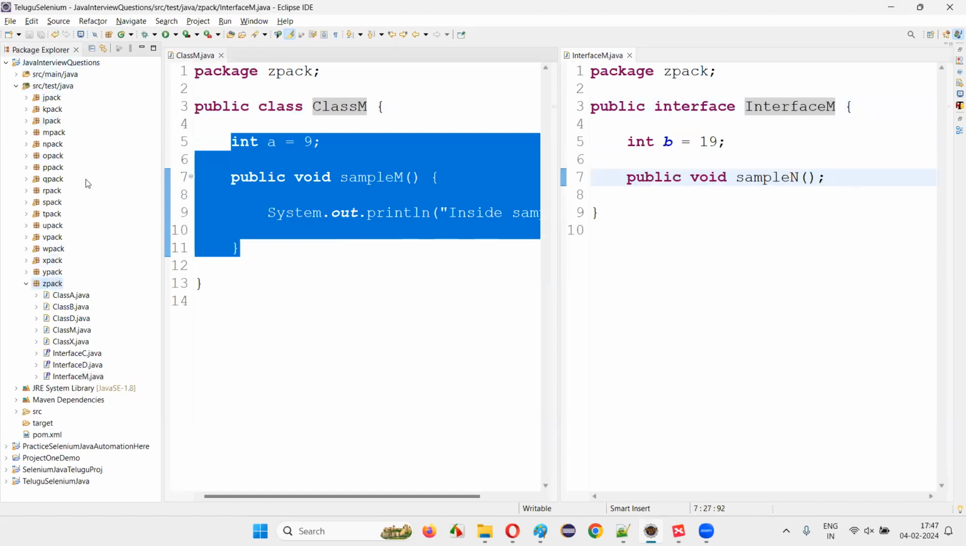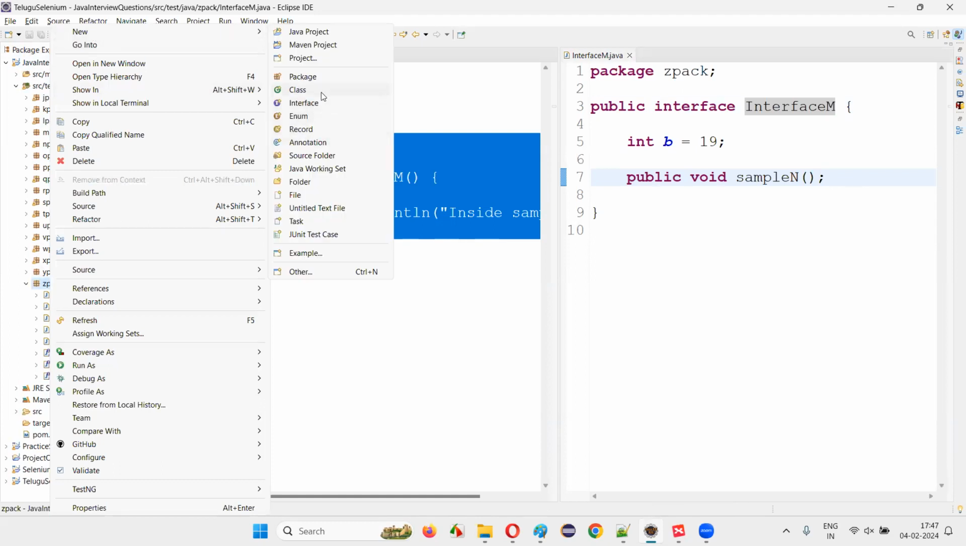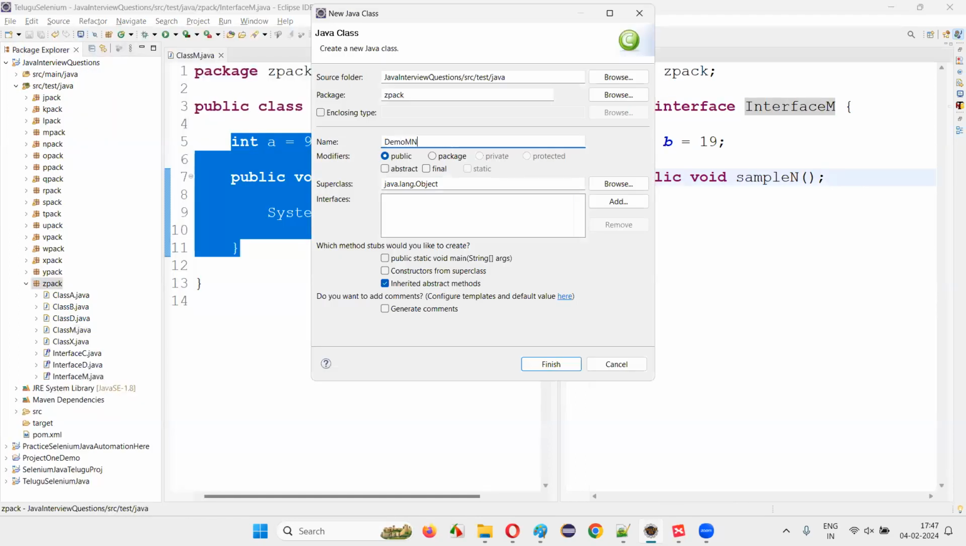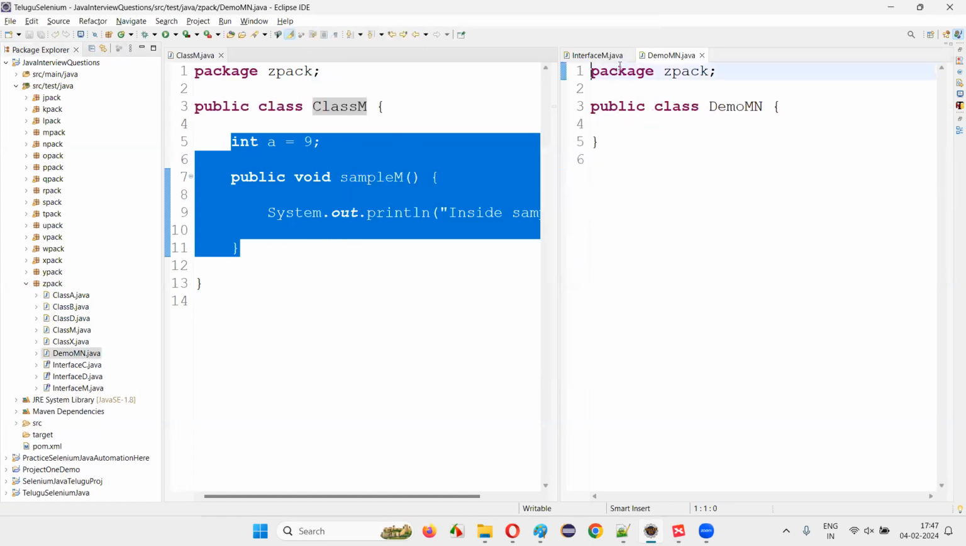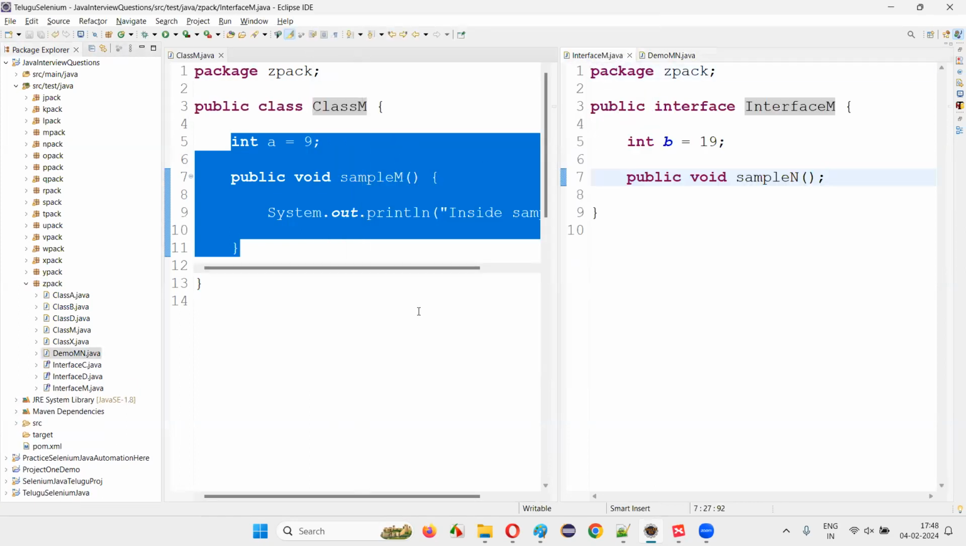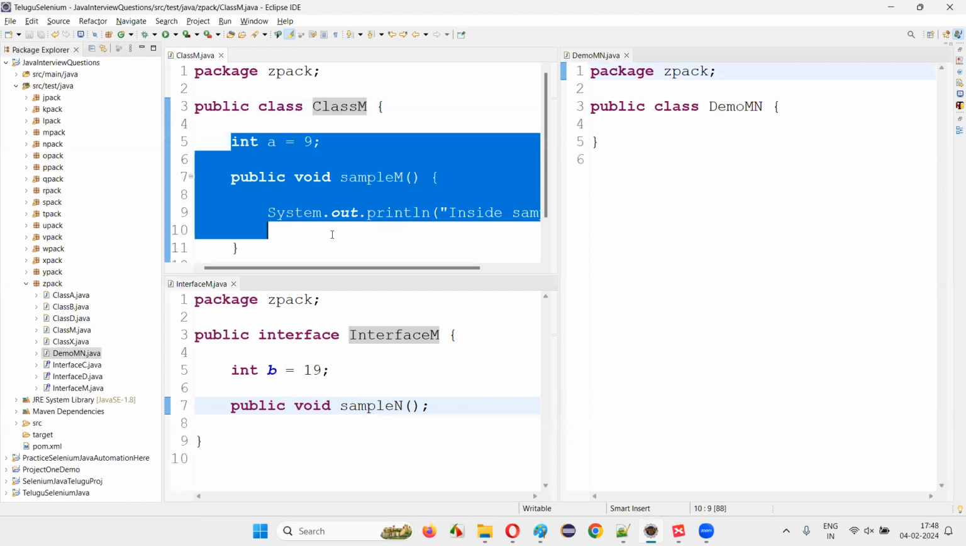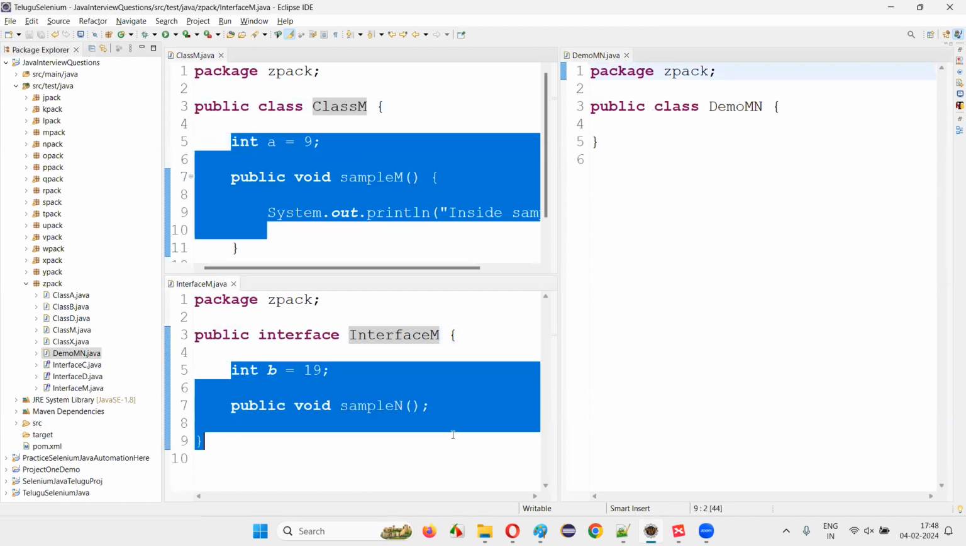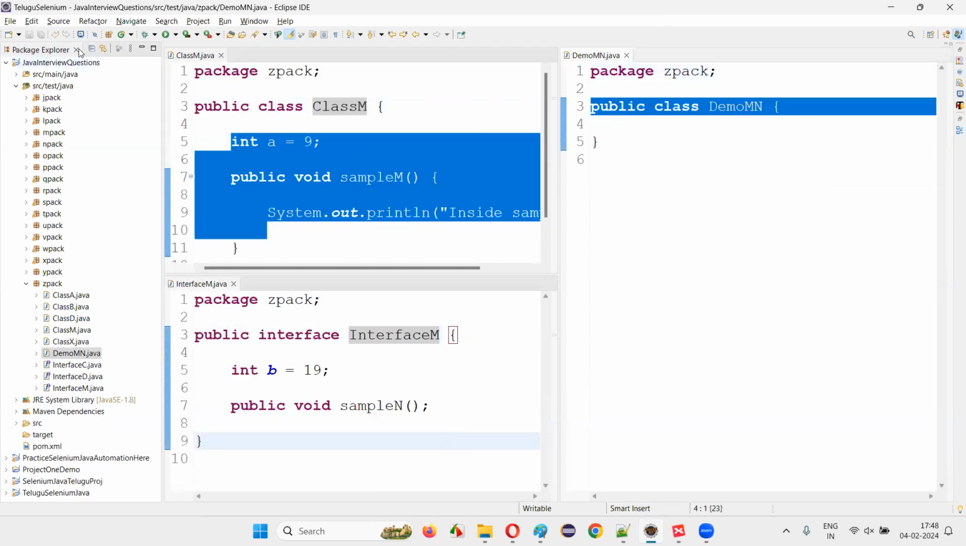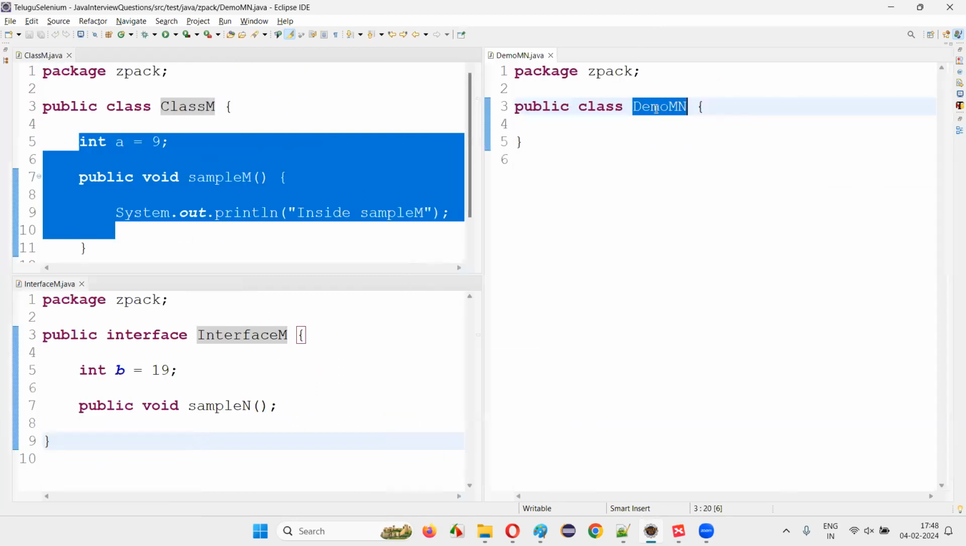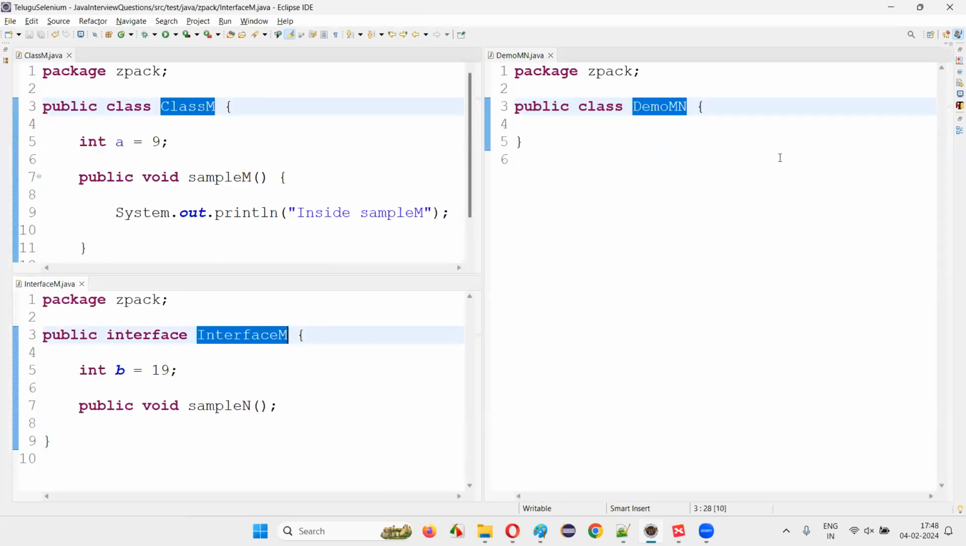And now I'm going to create another class, demo mn or something, some random name, and click on finish. I'll drag this side so that we can see this class and the interface, each having a variable and method. Now I want to make this class a child of this class and a child of this interface. So first I'll use the extends keyword, extends followed by class M, and at the same time implements.